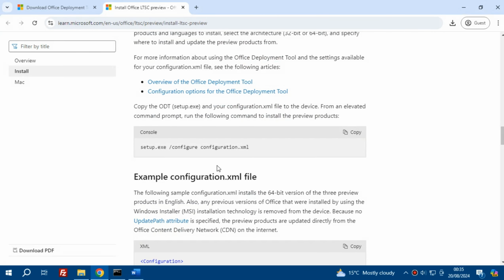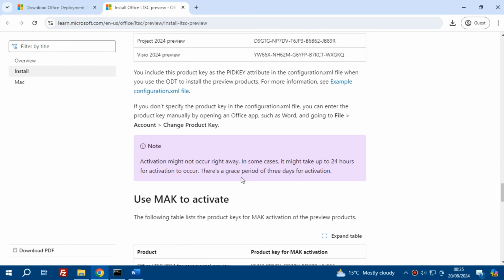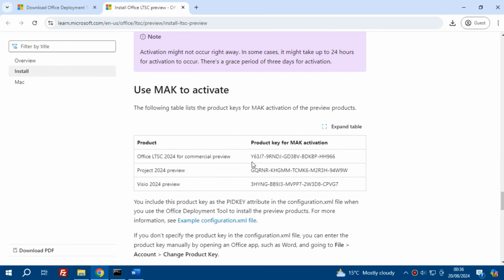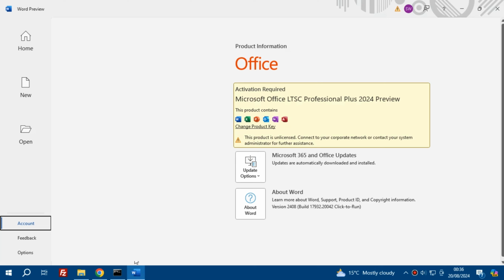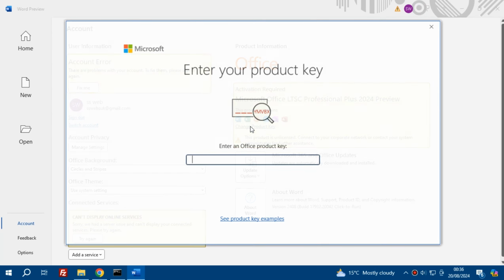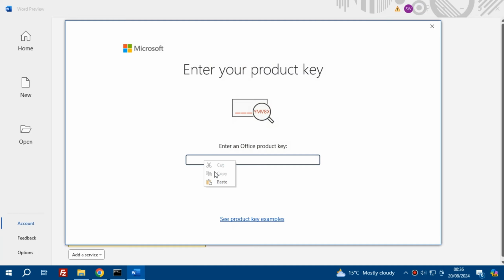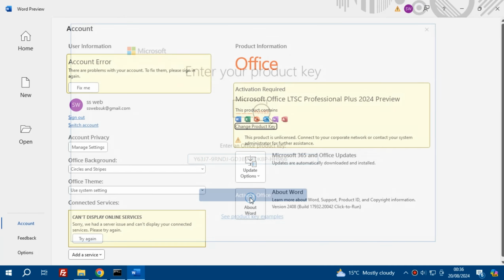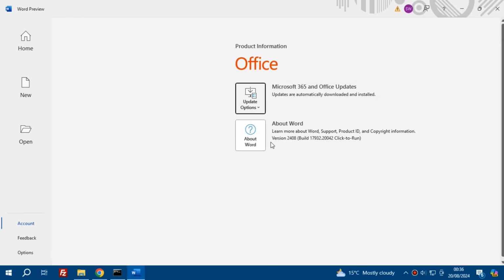Go back to the Microsoft page once more, scroll down and look for Product Key for MAK activation. Highlight and copy the top key. Go back to your Office application and click on Change Product Key link. Simply paste the key and press the Activate Office button. It will no longer say Activation Required.